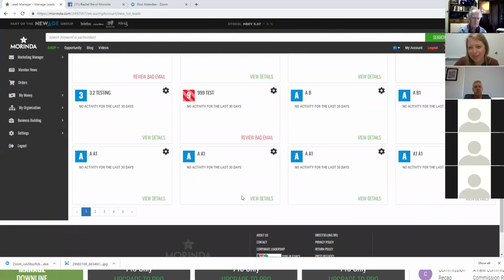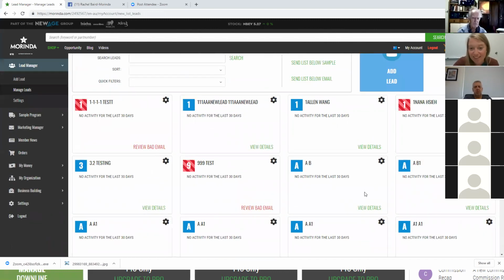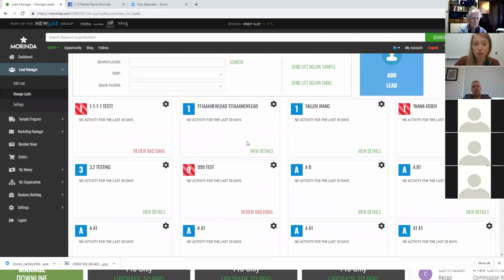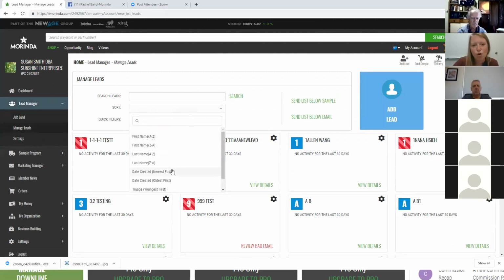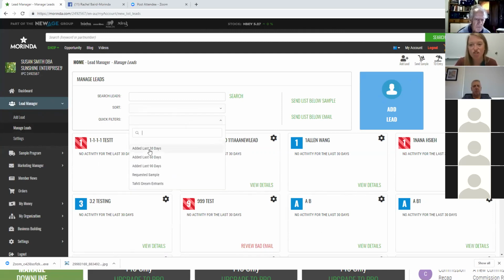And I told you that this was a test account. That's what all of this is, but you can sort them in different ways, right? So you could search for a specific person or a specific address or a specific telephone number. You could sort them based on their name or how recently you added them in. You can filter out people that you've added in just the last 30 days or people who have requested a sample. So you can do some searching here to kind of manage this list.